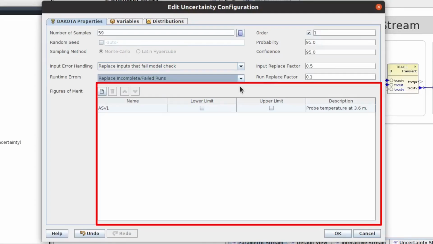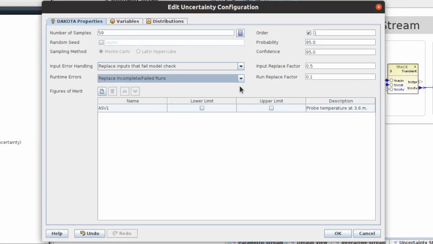A figure of merit is a single scalar value calculated from the results of a single analysis code run. The bulk of DAKOTA uncertainty analysis is oriented around analyzing and correlating response function values across the parametric tasks, where each task represents a set of random samples. The user can define their desired amount of response functions, assign whether their response functions have an upper and lower limit, and provide a description of what the specific figure of merit represents within the execution.